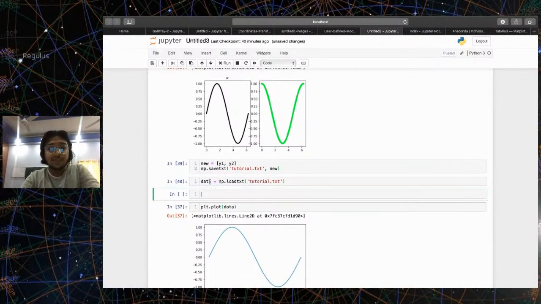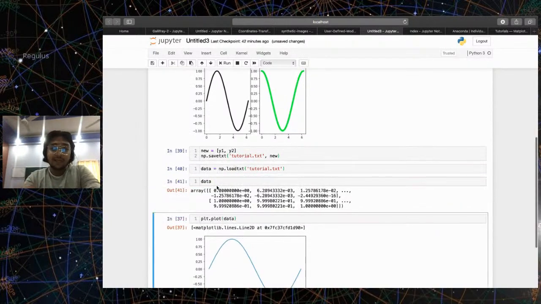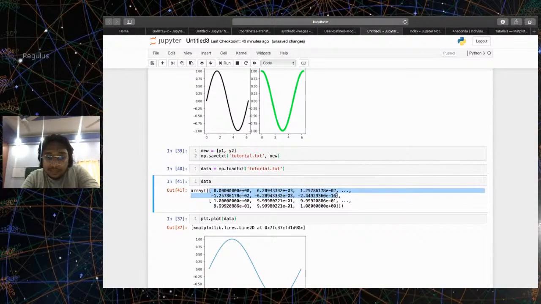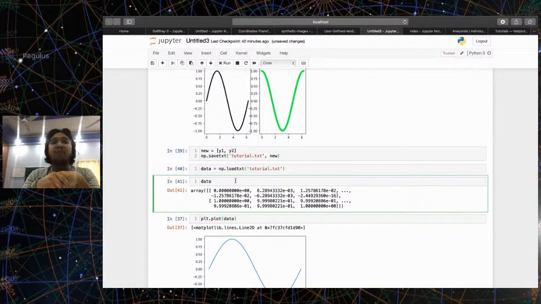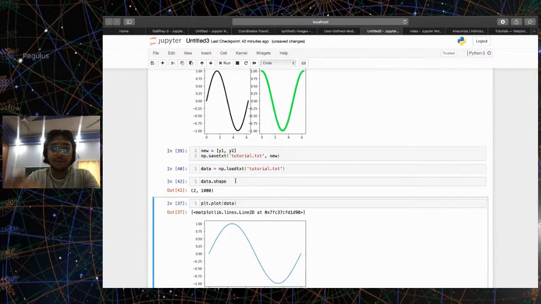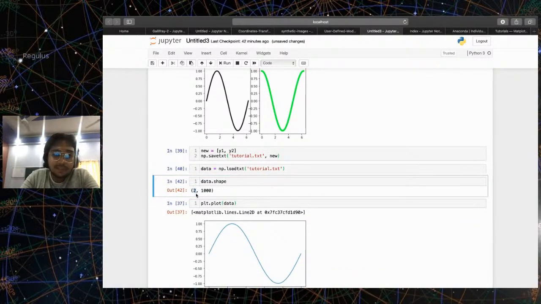If I want to see what exactly my data is, I'll type data, and you'll see something like this. You'll see that there are two different types of columns, one here and one here. You can even check the shape of this. For people who have done matrices, you'll understand how many rows and columns there are. Type data.shape, and you will see there are two rows and 1,000 columns, right?